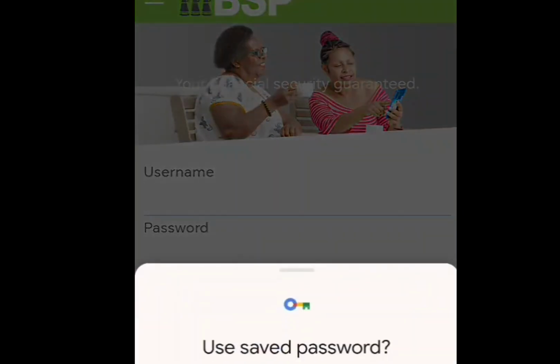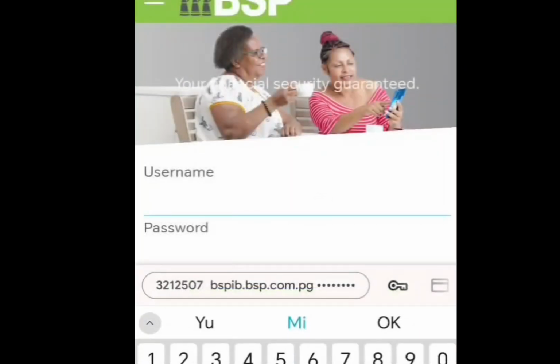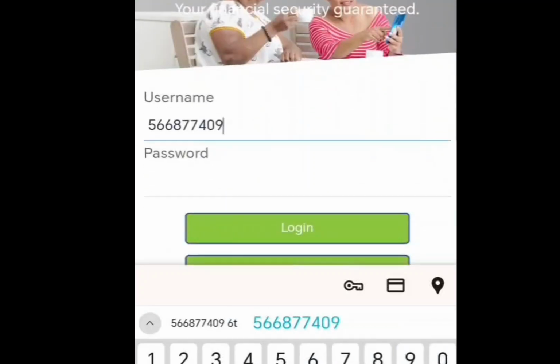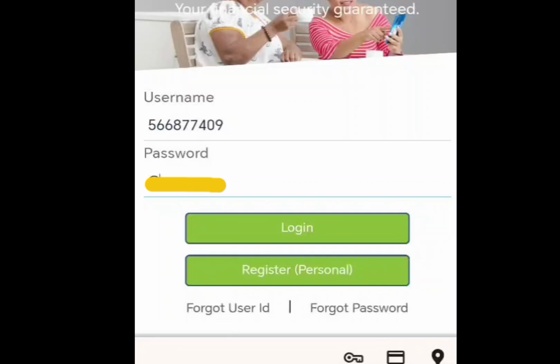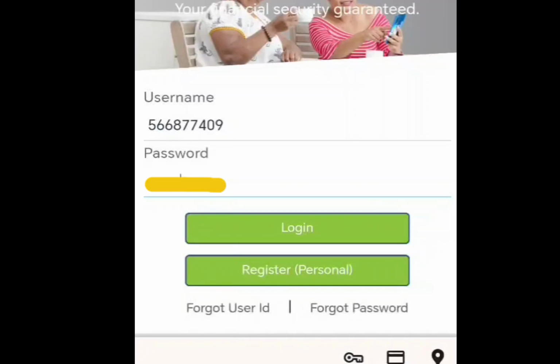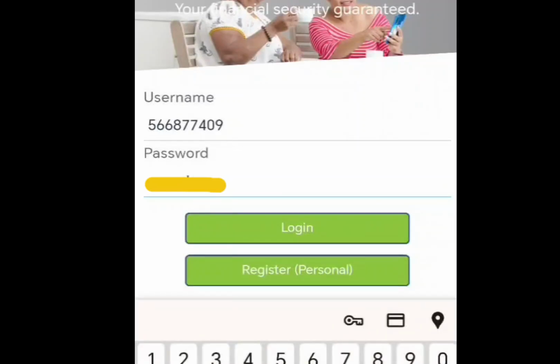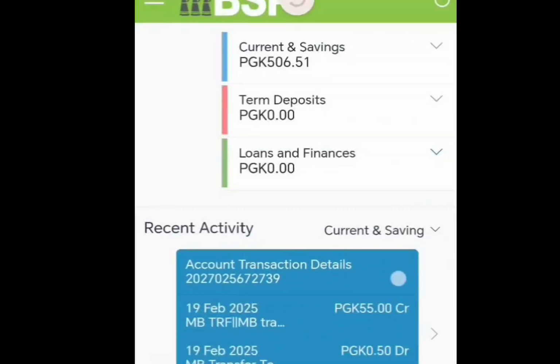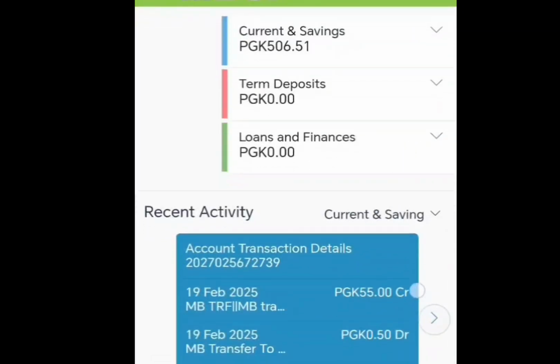And then you enter your username and password here. As for me, that's my username, and my password. And I click login, and I am now in my account.